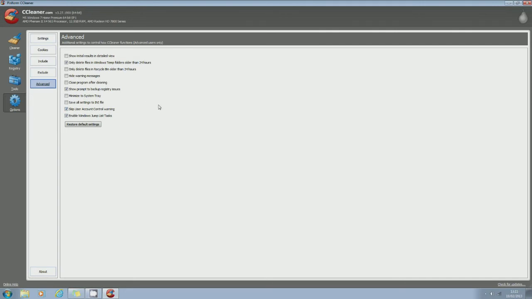That is Crap Cleaner, or CCleaner, whichever one you want to call it. It's a great program, I'd recommend it. Also, just a quick little note as well at the top here, it tells you a little bit about your system. So as you can see, I've got Windows 7, an AMD Phenom processor, 12GB of RAM, and of course an AMD Radeon 7800 series graphics card.